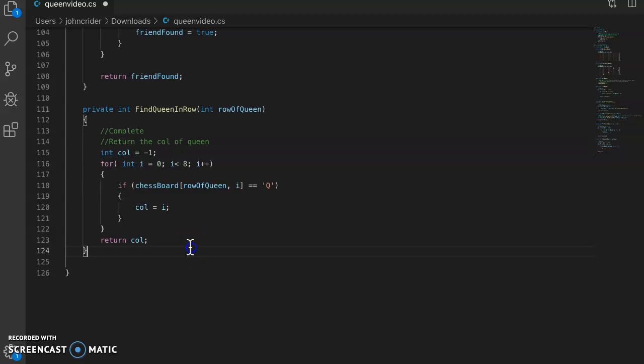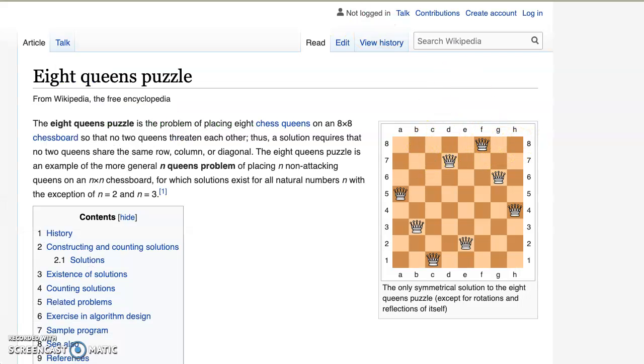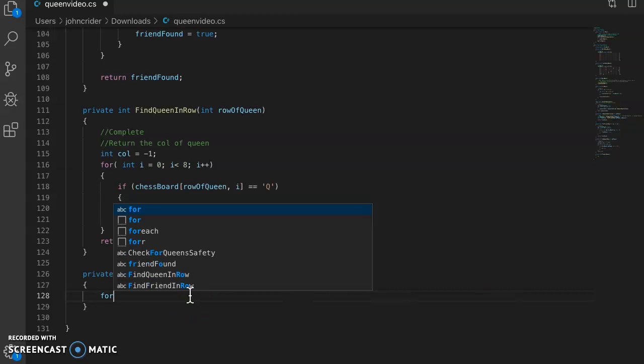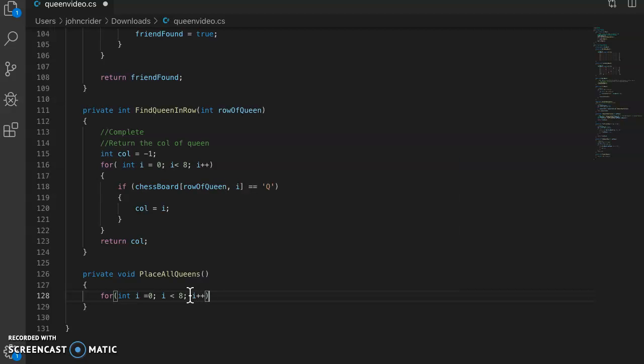So if we want to place queens, what does that look like? Let's make this private to start off with. Void. Assuming we have an empty chessboard, let's place all queens. So let's go through each row, right? We said each row gets one queen. So let's go through each row. We use a loop for that: for int i equals 0, i less than 8, i plus plus.